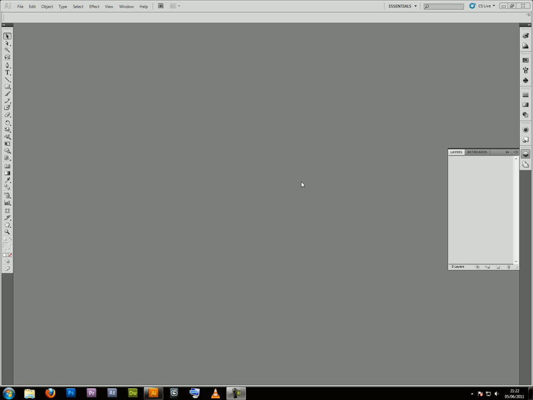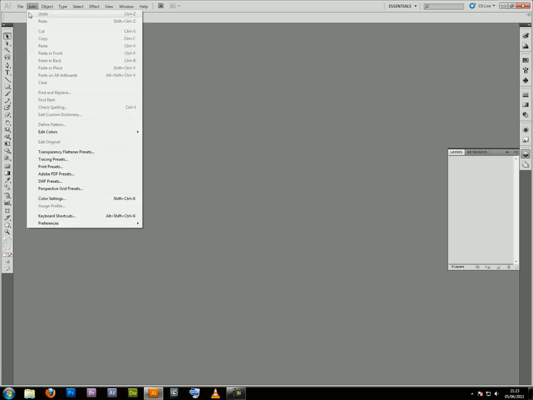Today I'm going to show you how to save your Adobe Illustrator file, preserving its layers for use when you import it into Adobe After Effects, so you can animate the separate layers. File, new.